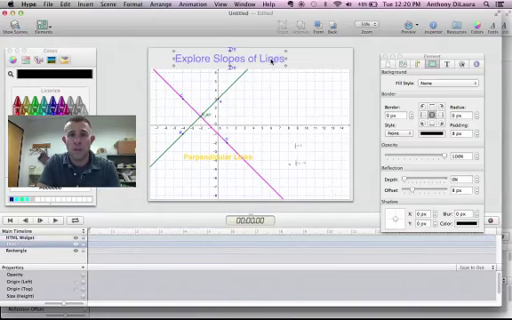It looks pretty nice now, and if I wanted to preview this, I could come up here to preview and click on that Safari button. It's going to launch that into a Safari window and allow me to mess around with that interactivity, make sure it all works.